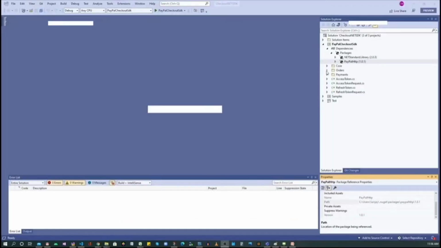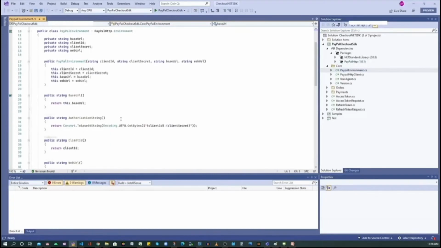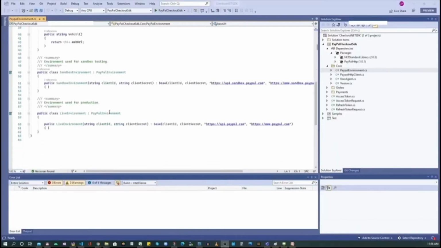Let's open the solution. Open the SDK solution. Open the core folder. There's a PayPalEnvironment.cs. We'll quickly show you what this file looks like. Look at this. We have the sandbox environment and the live environment, two classes, both derived from PayPalEnvironment. And over here you can see the sandbox environment is pointing to api.sandbox.paypal, whereas the live environment is pointing to the live api.paypal.com URL. Anytime in the future this URL changes, you can come back to this SDK and change the URLs here.